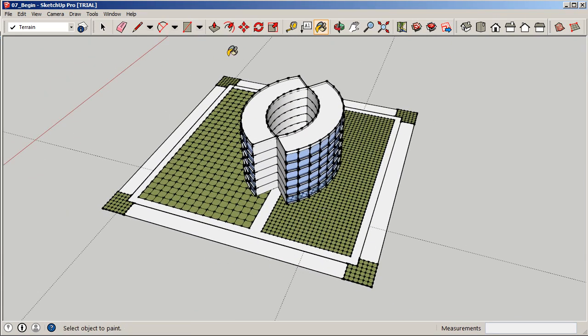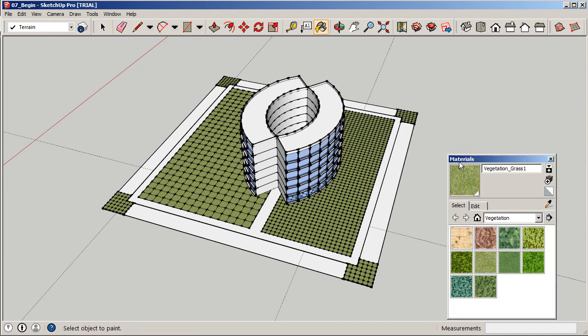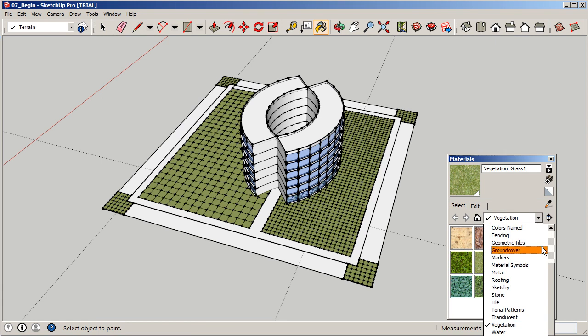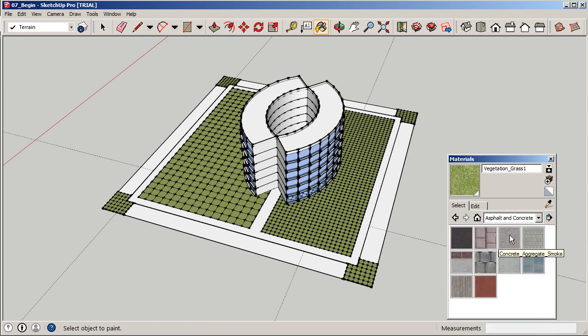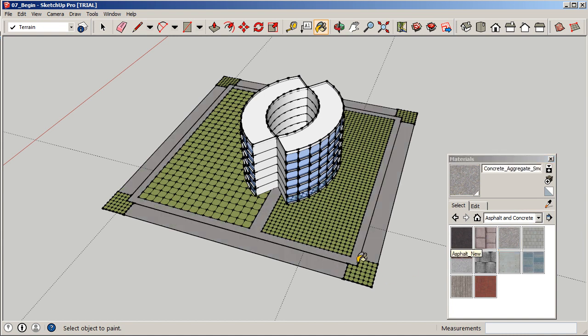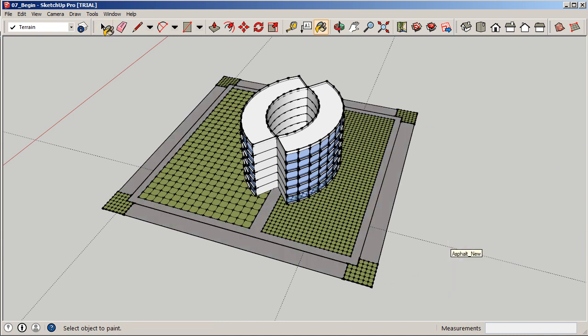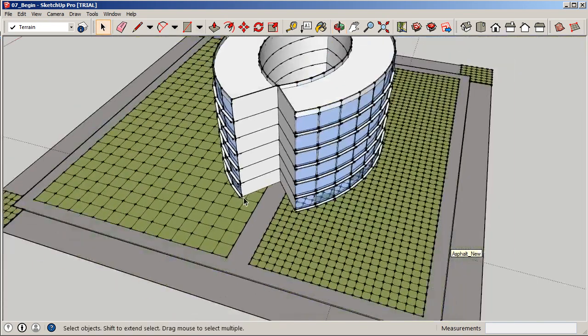So I'm going to go ahead and grab my concrete while we're here as well. So we'll go ahead and paint bucket again. This time go to your drop down and let's look for asphalt and concrete, and I want to go with this one here. So we go ahead and paint our areas there. So that takes care of that. So we're looking pretty good so far.